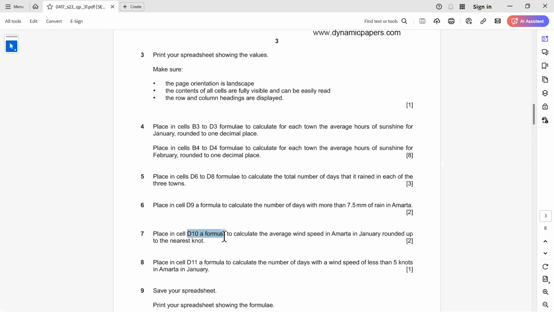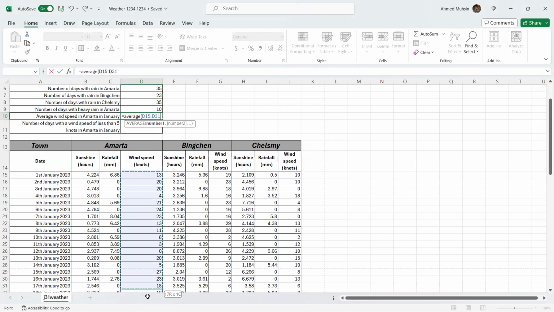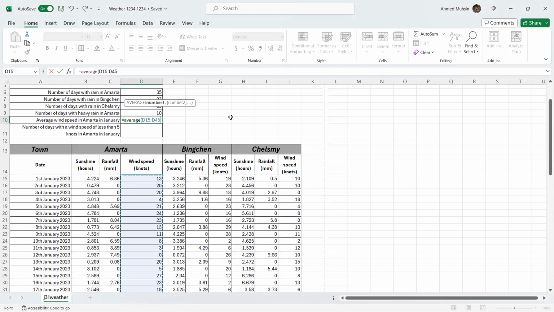Place in cell D10 a formula to calculate the average wind speed in Amata in January, round up to the nearest knot. Knot is the unit. So only for January. Again, we can use equal average and the wind speed only for January. We start from here and come all the way up to here. January is ending here. We can close brackets now.